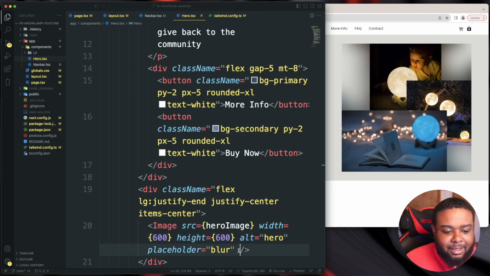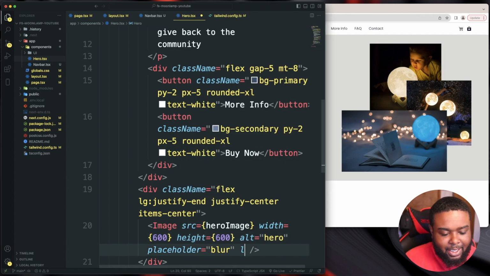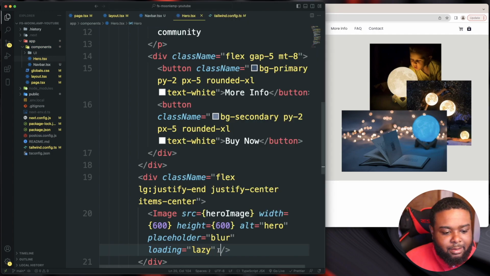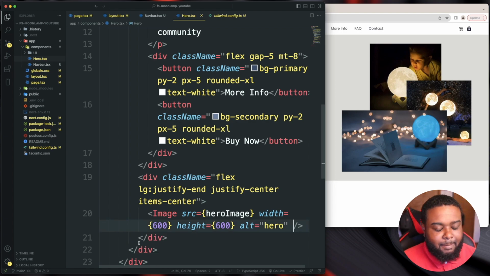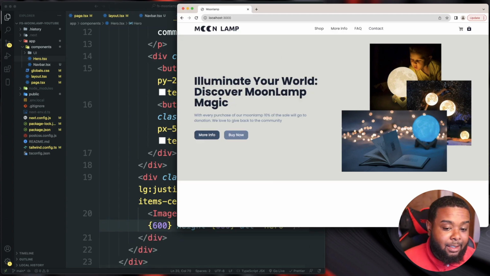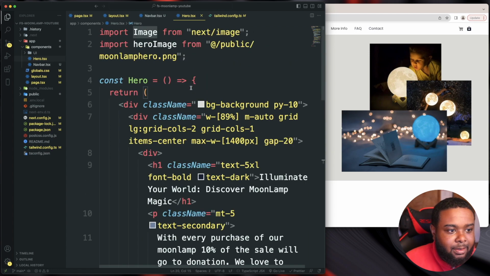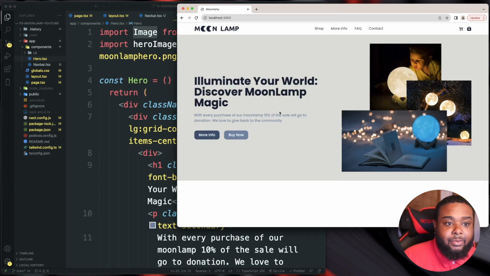Okay, let's remove that. I think once you add loading lazy, that's when it goes away. Oh, it went away before I even added that. So let's just remove those. But like I said, you guys can go to the docs and check out the props with the built-in image component. But yeah, that's it for the hero section.